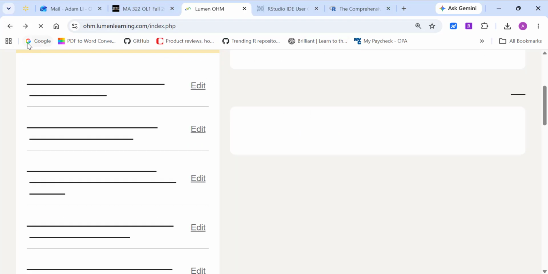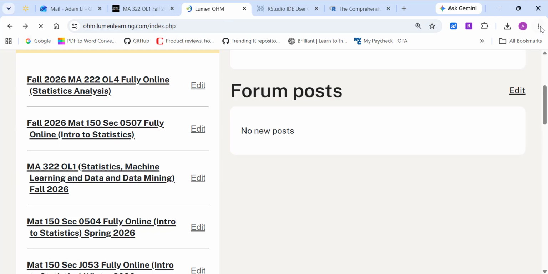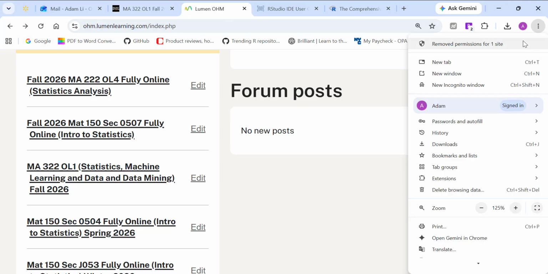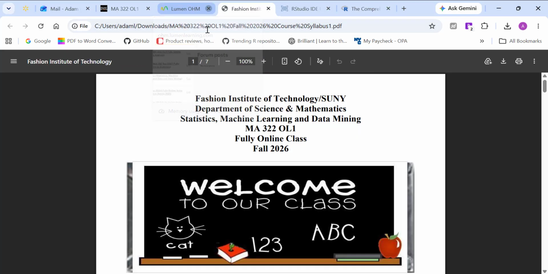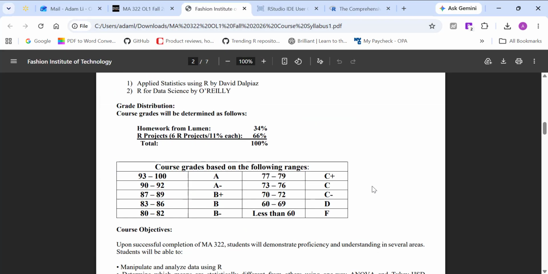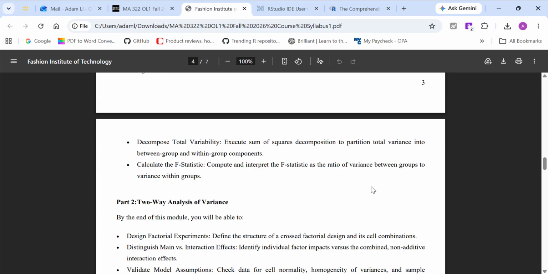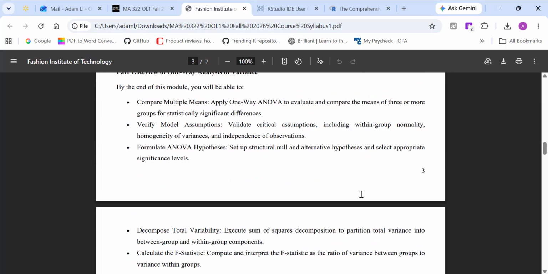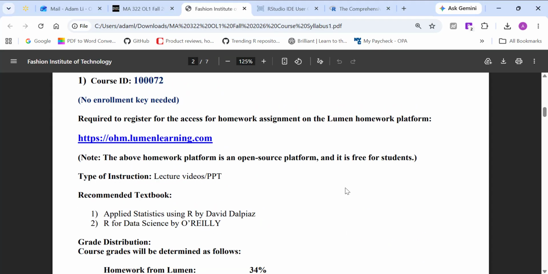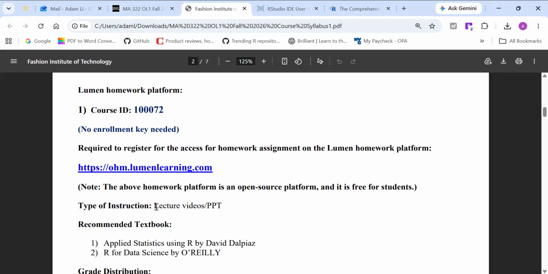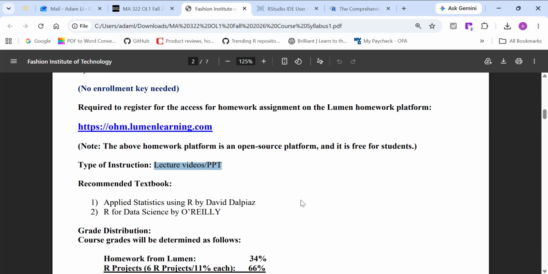Okay, and let me just one more time open the syllabus. Let's finish the syllabus. So that's the homework platform. And okay, let's take a look at grade distributions. So after homework, I have recorded videos and PowerPoint in our Brightspace course. I'll point it out to you in a second.